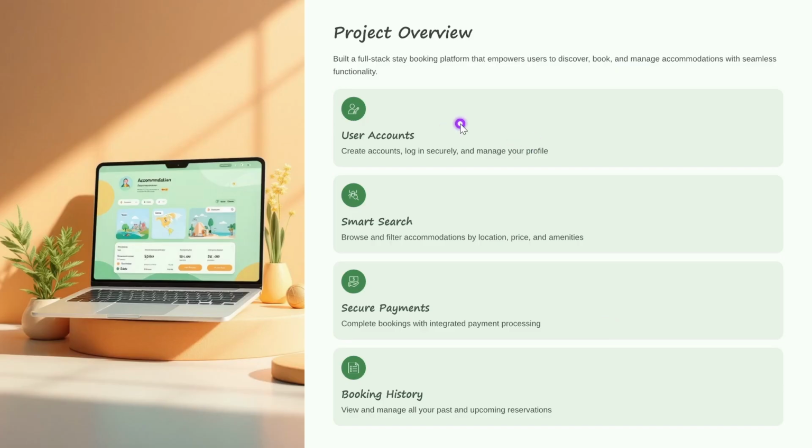Starting with the user accounts, this module lets users register, log in securely, and manage their profile information. It helped me to understand how authentication and authorization work in a full stack setup, especially using tools like Bcrypt for password hashing and JWT for session management.